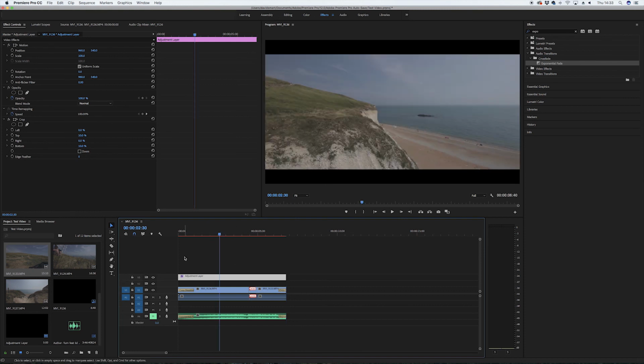And in the next video, what we're going to be looking at as well is just simple color grading within Premiere Pro. And that's what we will do in the next one.